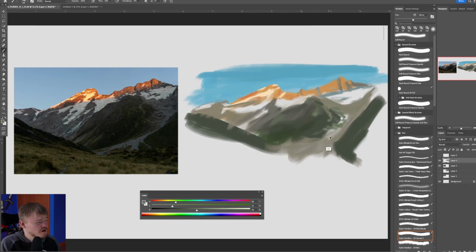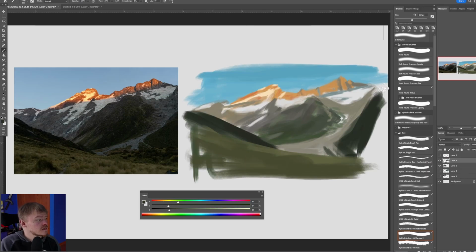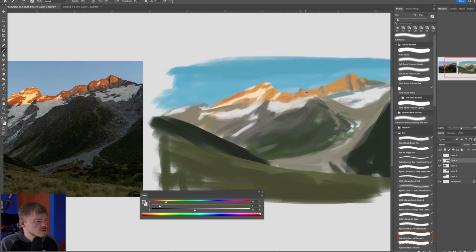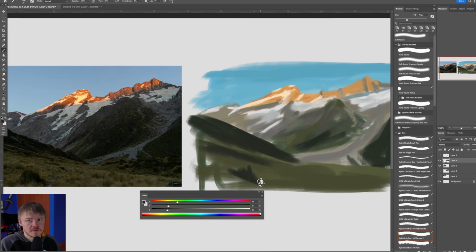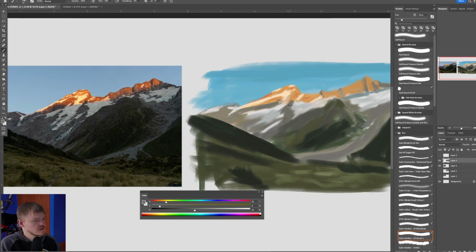The lightest part of this, honestly, is where the sun is hitting the snow. It's kind of yellowish, orangish looking. And that's the brightest area, and I would say the darkest area on here is probably the trees and the shrubs in the mid-ground. They seem to be the darkest point.